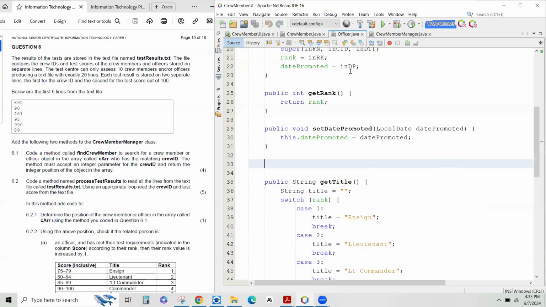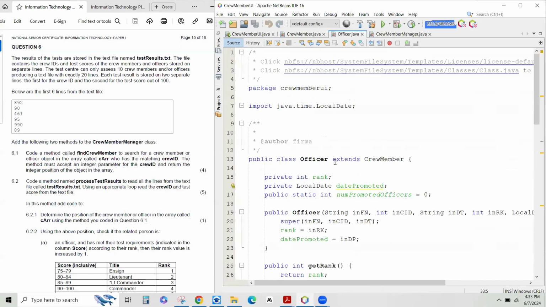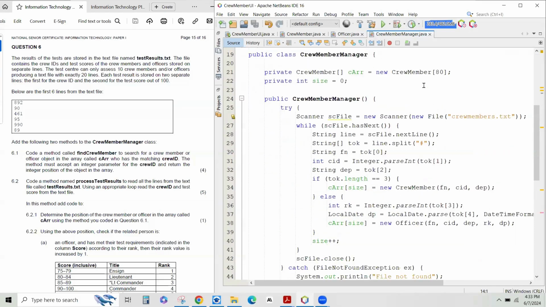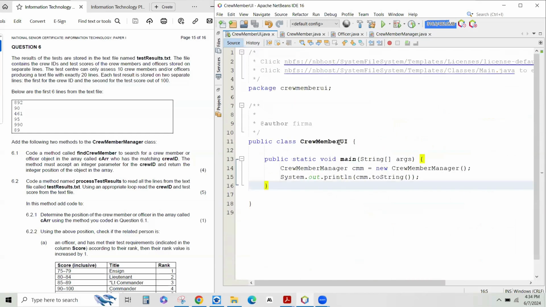Then we've got an Officer class, which is a child class of the CrewMember class, and it has an integer called rank and a date promoted. Then we've got our CrewMemberManager class, where we made an array and we read from the text file and then stored the data either as a crew member or as an officer in the CR array. And then we've got our CrewMemberUI.java.